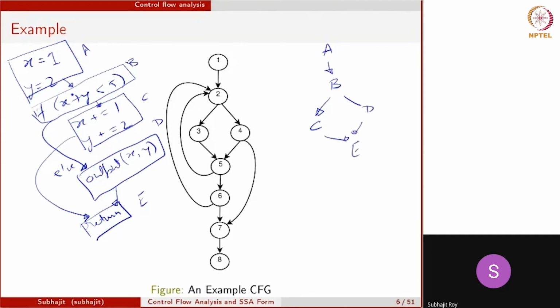There is a small thing here: generally we will do this analysis on 3-address code, because otherwise there can be a statement which does multiple things, and then it becomes slightly difficult to say which basic block it should belong to. For example, an if statement actually does two things. It does a check to find out if the condition is true or false, and then it does a jump, depending on the condition, to either C or D.